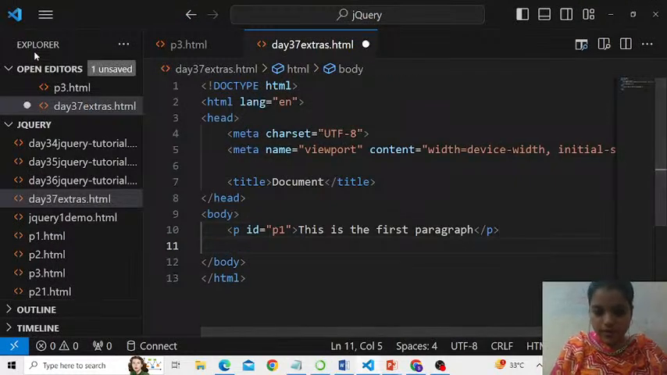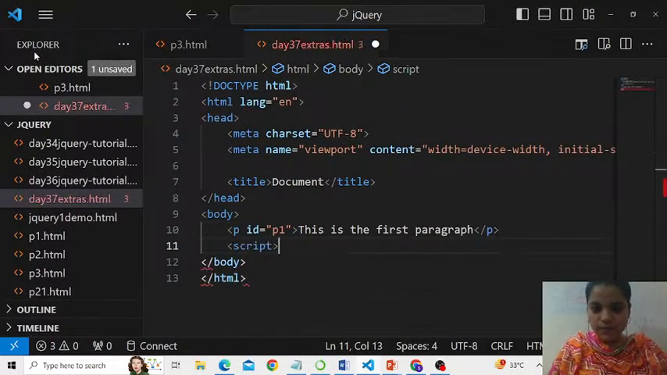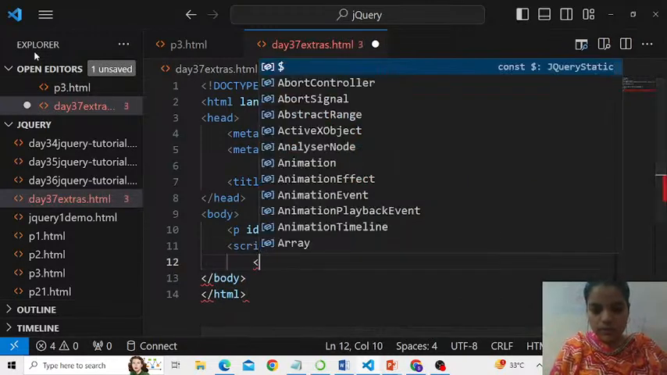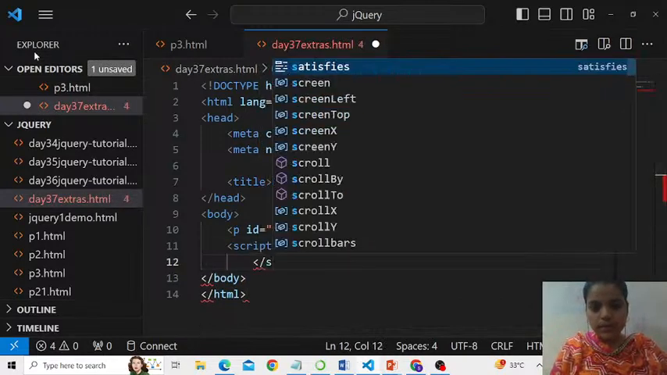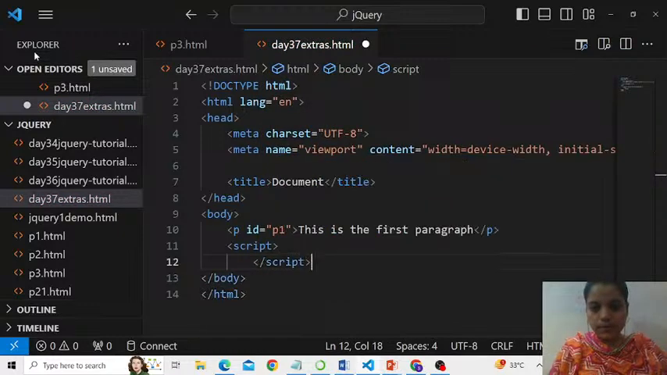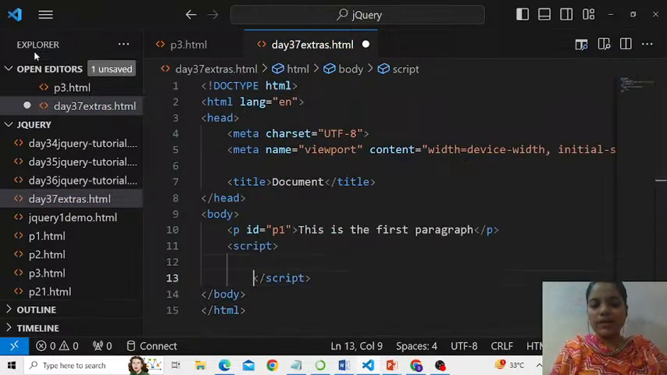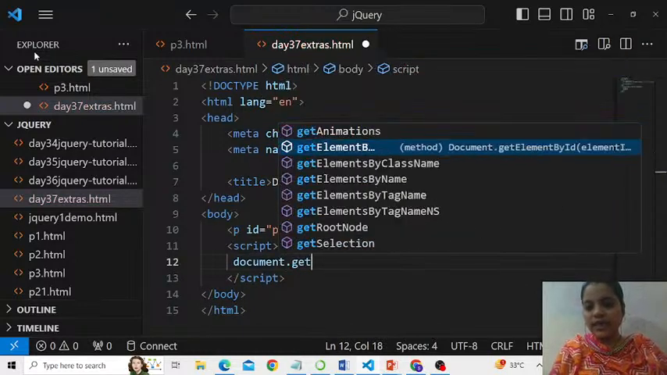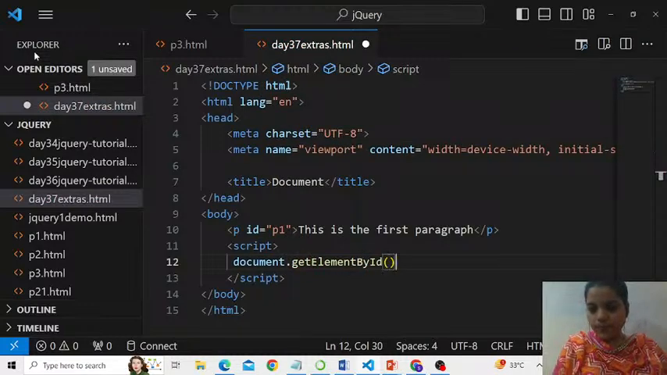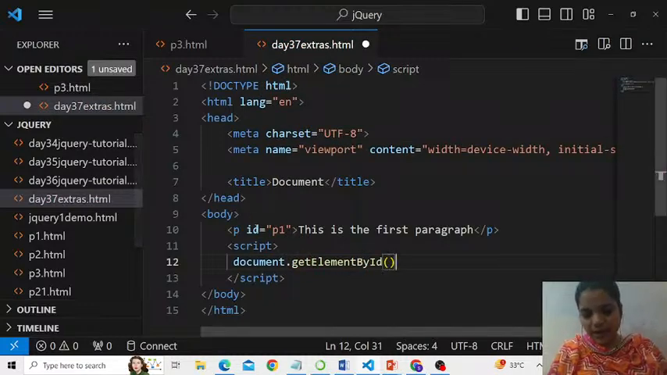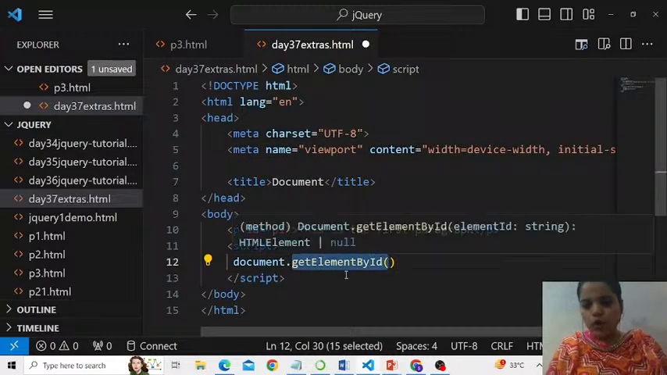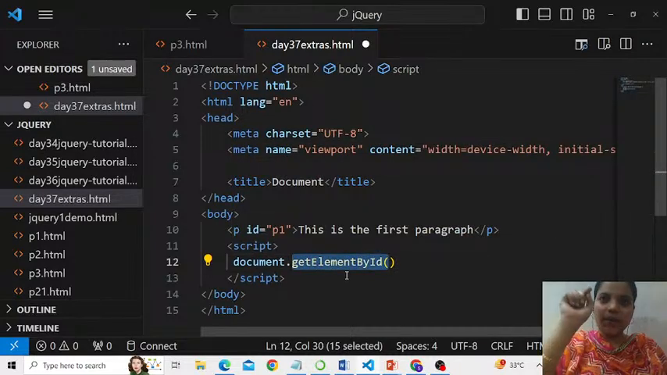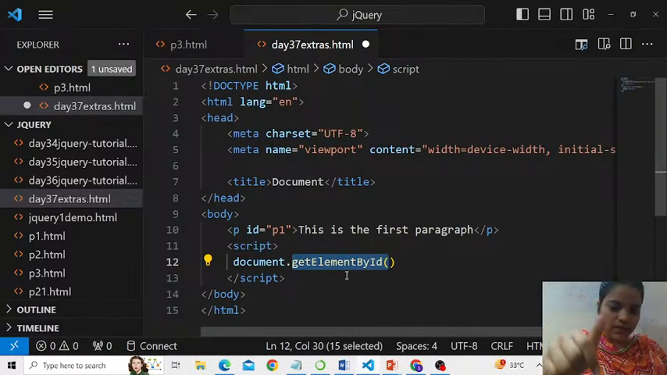Okay, so this is my script. Script opens, script closes. Alright, script opens and script closes, people. Here I say document.getElementById. Okay, getElementById. This function we have used many times. getElementById, I want to get. What do you mean by getElementById? Select the element. This is a JavaScript selector.